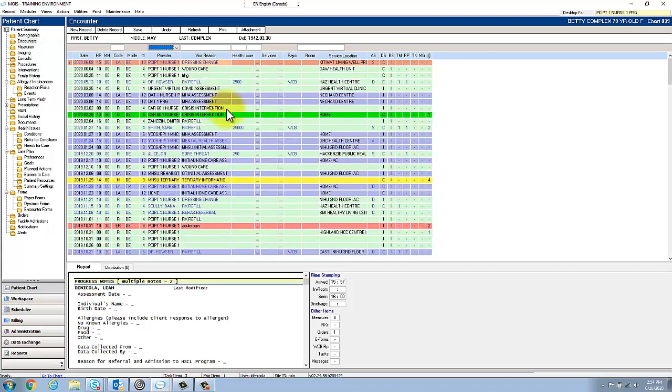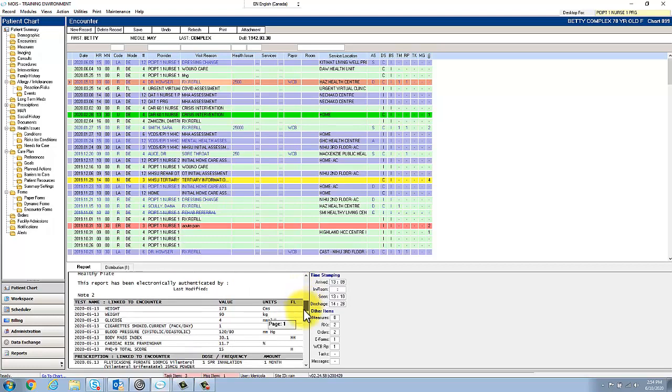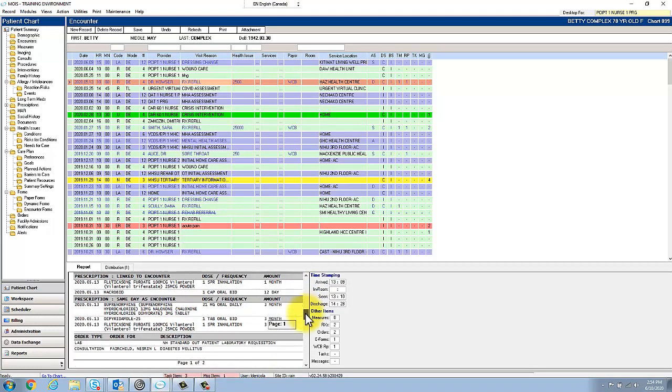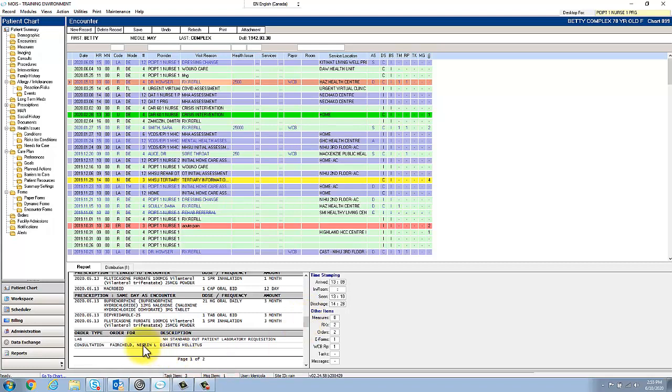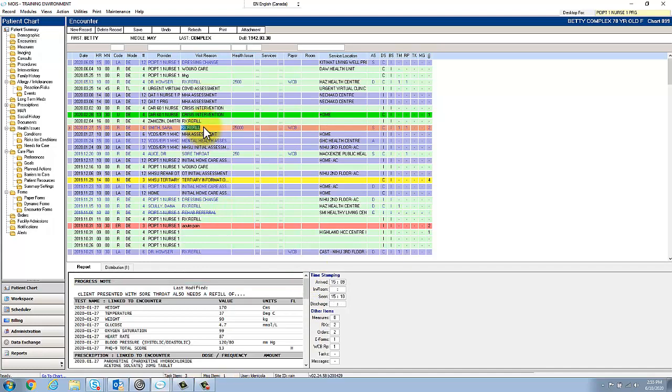Now, if you want to see what was done during a previous visit, you can just click on the appointment once, and you'll see at the bottom we have what is called the encounter summary. So you can read if there were progress notes that were made, any measurements that were taken, anything else that was done. We've got a prescription here, a lab requisition, and a consultation. So that gives you a nice little overview.